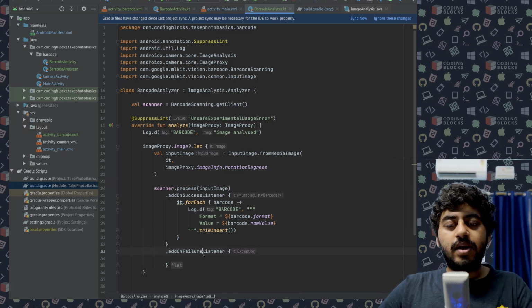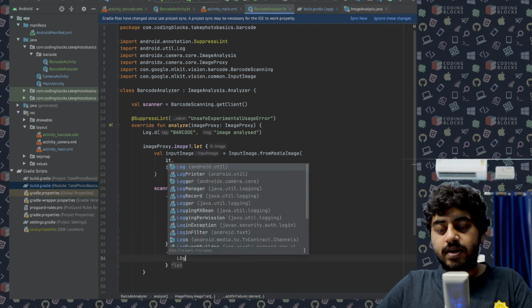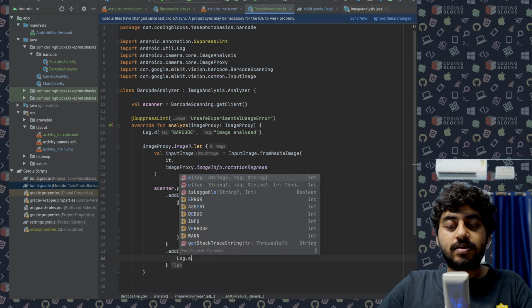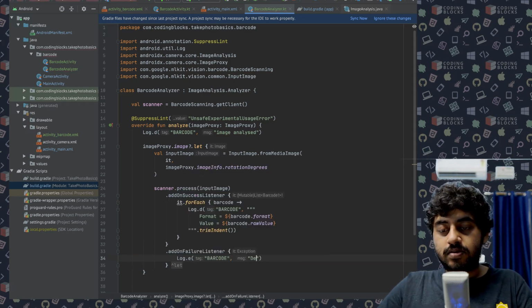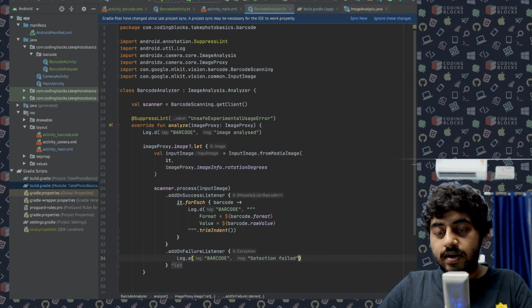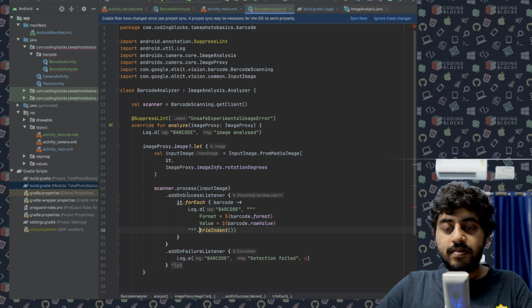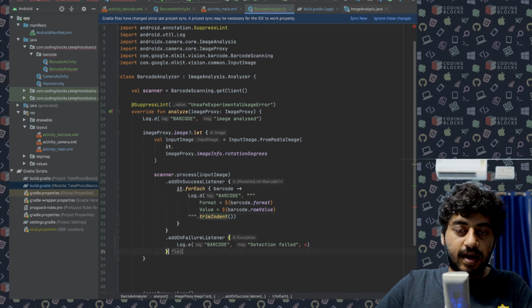Yeah, looks good. When it fails, I will just do a log dot e here, barcode detection failed. When detection is failed, then you pass the error here in addOnFailureListener.